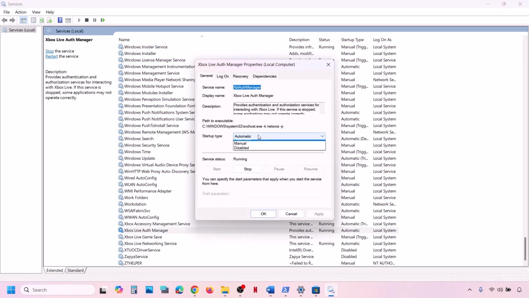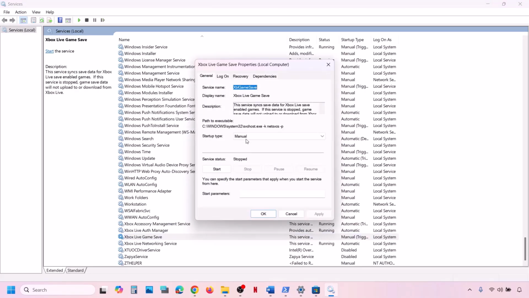Again double click, set it to automatic, click on apply, click on start if highlighted, and then click on OK. Again double click, set it to automatic, apply, and then hit start if it is highlighted, and then click on OK. Again set it to automatic, apply, click on start if highlighted, and then click on OK.